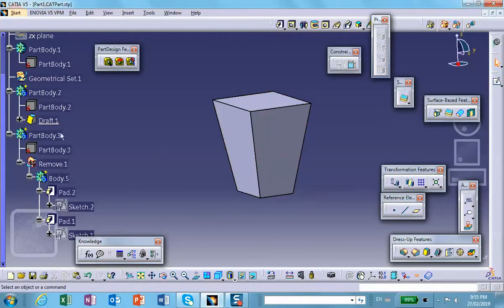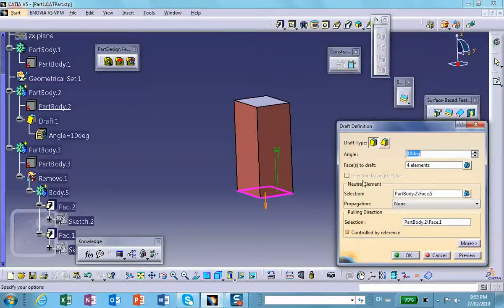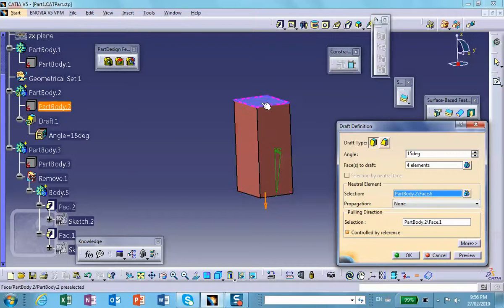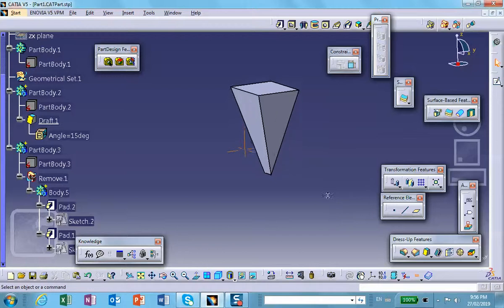Okay, let's do something here. Double click on this draft. Okay, so this time let's make the angle 10 degrees. How about maybe actually make it 15 degrees? And for the neutral plane, let's take this top. Preview. Okay, and there we are.